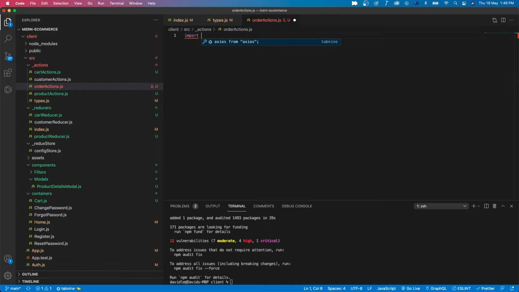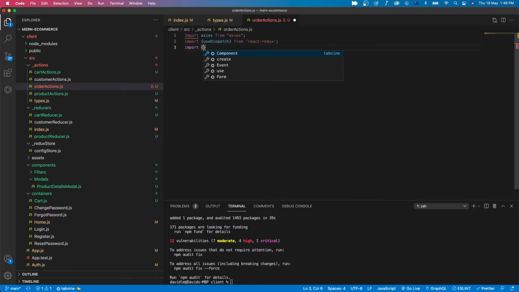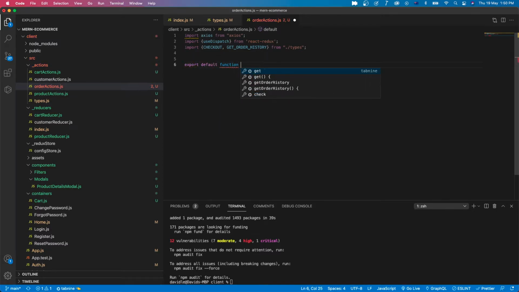I import axios from axios. We also import useDispatch from react-redux, and import checkout and get order history from types, and then export default function useOrders.